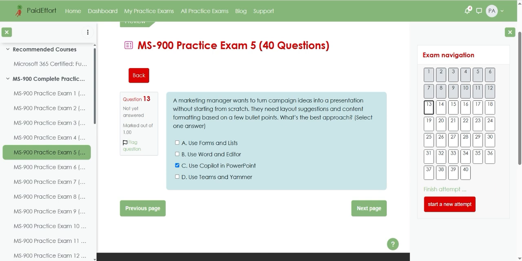Forms and lists are great for gathering data and organizing information, but they're not designed for presentation creation. Word and Editor are excellent for document writing and text refinement, but they don't specialize in slide generation or visual design. Teams and Yammer are communication platforms, helpful for collaboration, but not built for producing polished presentations. So, when speed, formatting, and visual creativity matter, Copilot and PowerPoint is the clear choice.